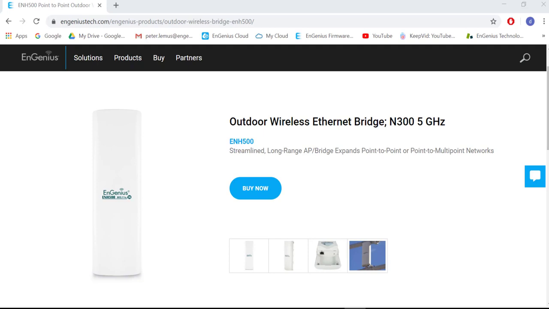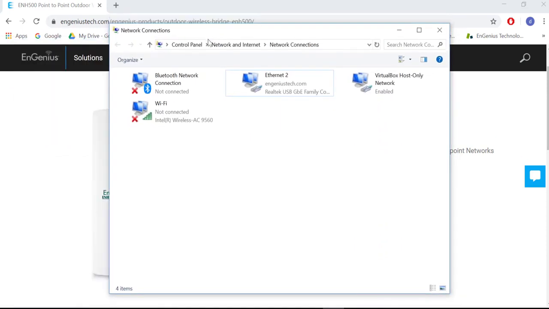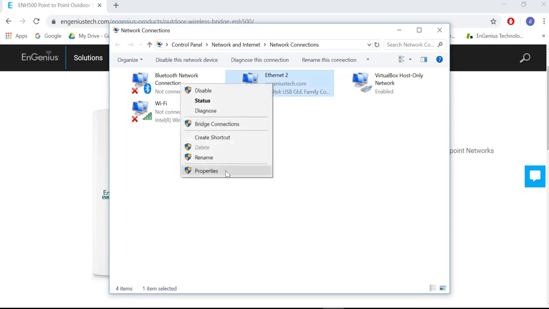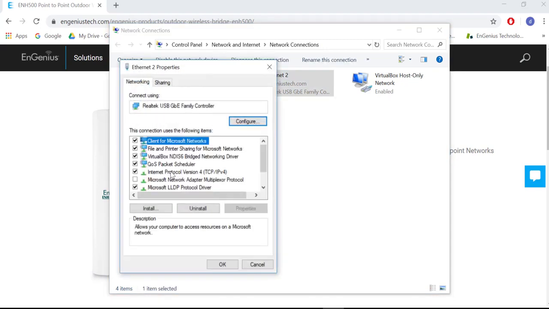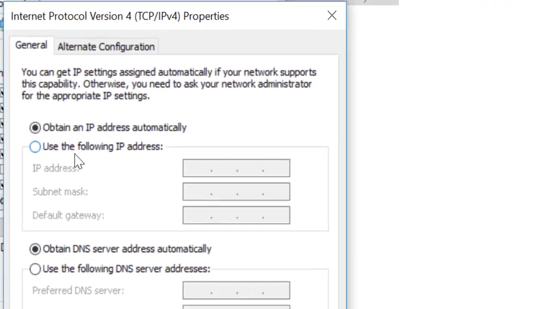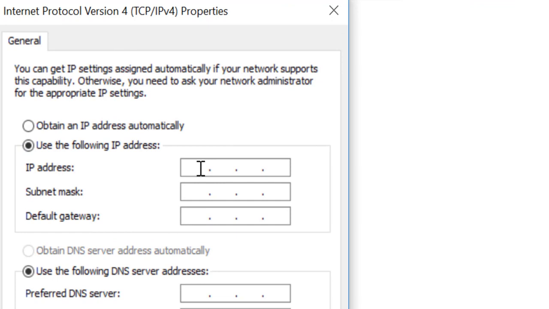In order to access your device, you will need to change your property settings under your TCP/IP settings. You will find this in this window under Network and Internet, Network Connections. Right-click and click Properties. Go to the Internet Protocol version 4. Change it to a static IP of 192.168.1.15. This number you can choose whatever you want. The subnet mask, and press OK.